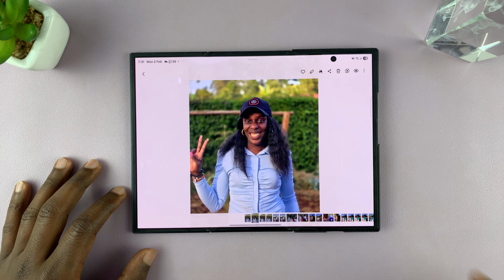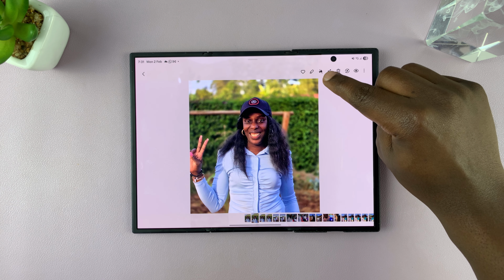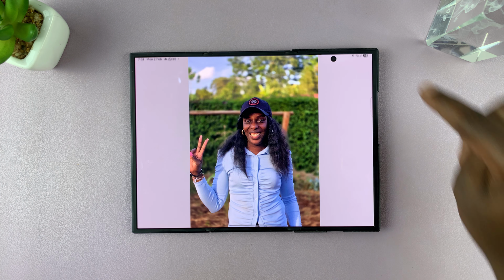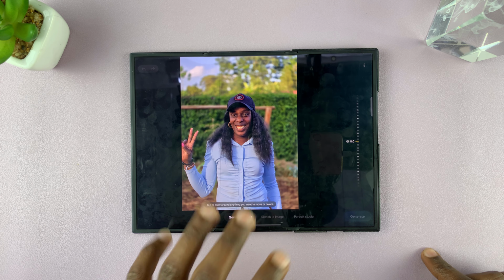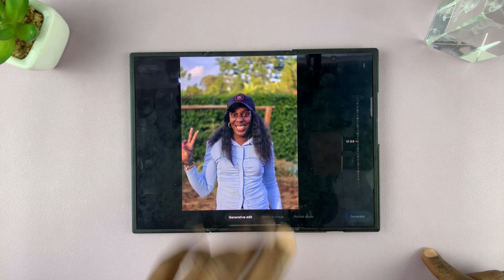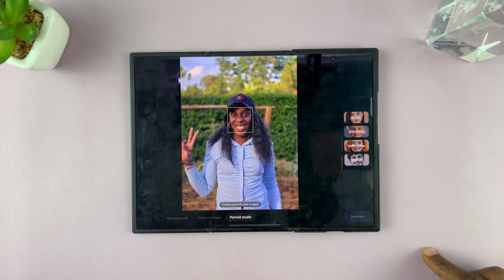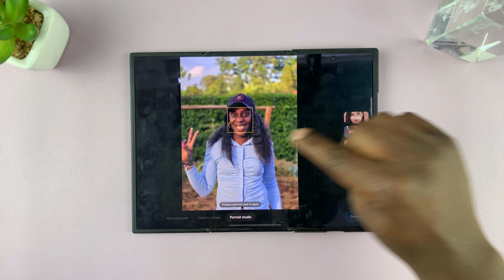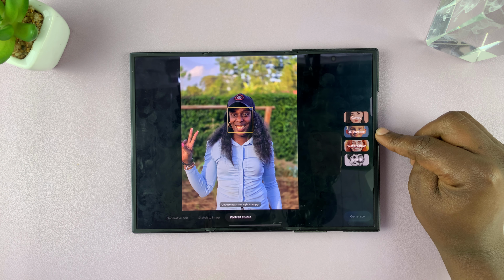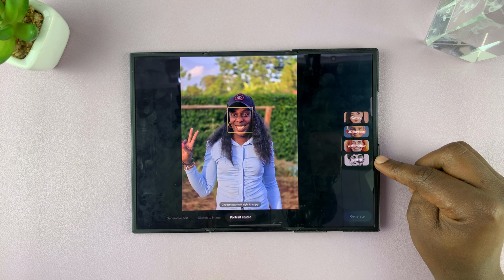Okay, so what you need to do is tap on the AI icon. You can see the stars right there. Tap on that, and that's going to open up the generative AI menu. So you want to go and select Portrait Studio, and under Portrait Studio you have the option to turn this portrait into a comic or a 3D cartoon or a watercolor or even a sketch.